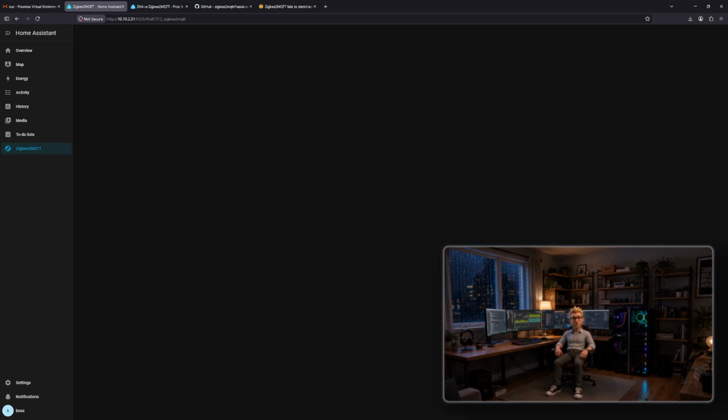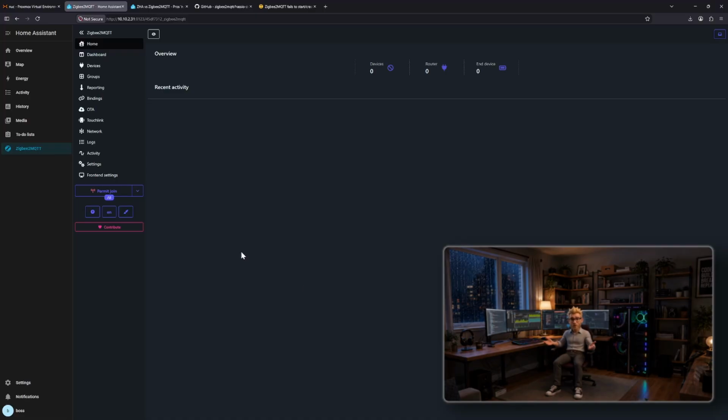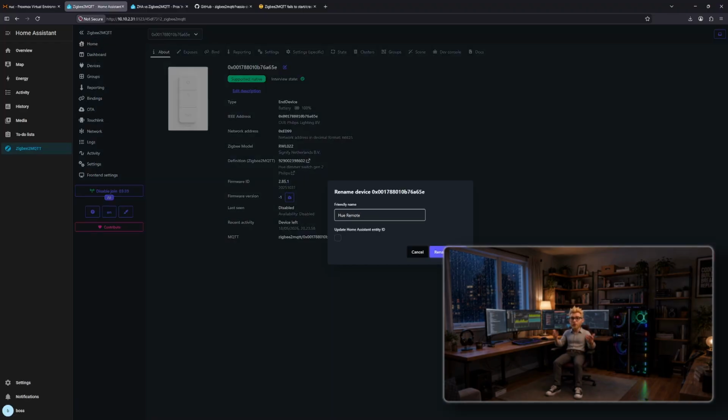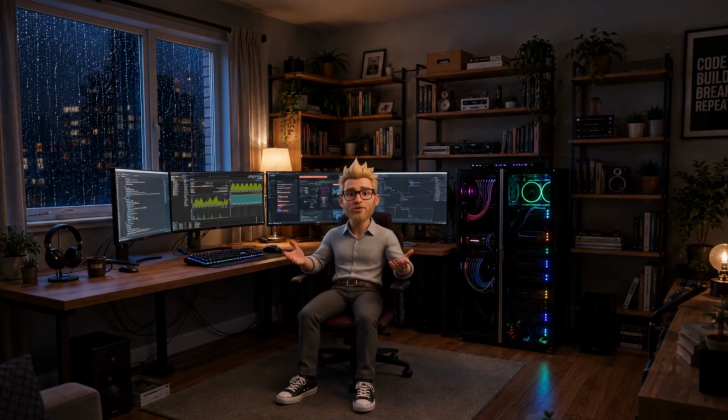Now it's time to pair your devices. Select Permit, Join All, Enable Pairing Mode on the device, and wait for it to appear. Then click the Rename Device to the right, type in a new name, and click Rename Device to save it. Continue repeating this process until all your devices have been added. You've now successfully set up Zigbee in Home Assistant and paired your devices.